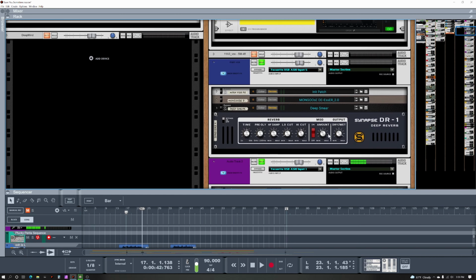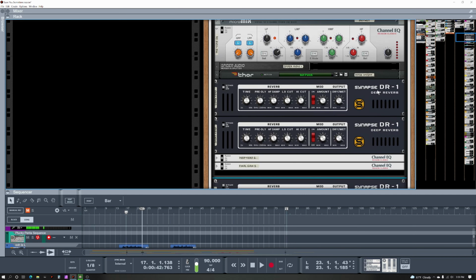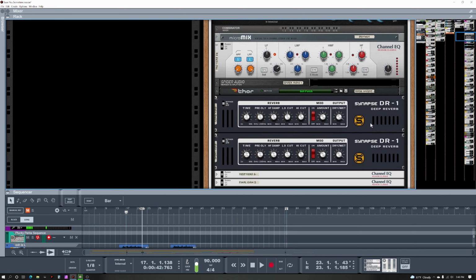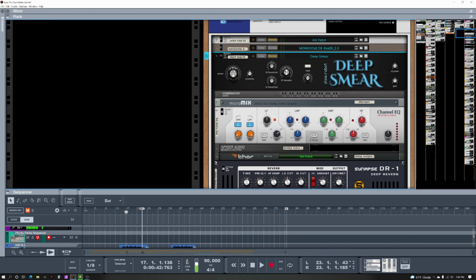So basically, this is a combinator which has a couple of different DR1s in it. Synapse DR1. I don't know too many people who don't love this reverb. It's a fantastic Rack Extension, and I use it all the time. And I wanted to see if I could make something interesting with it. So that's Deep Smear. So what is it doing exactly?